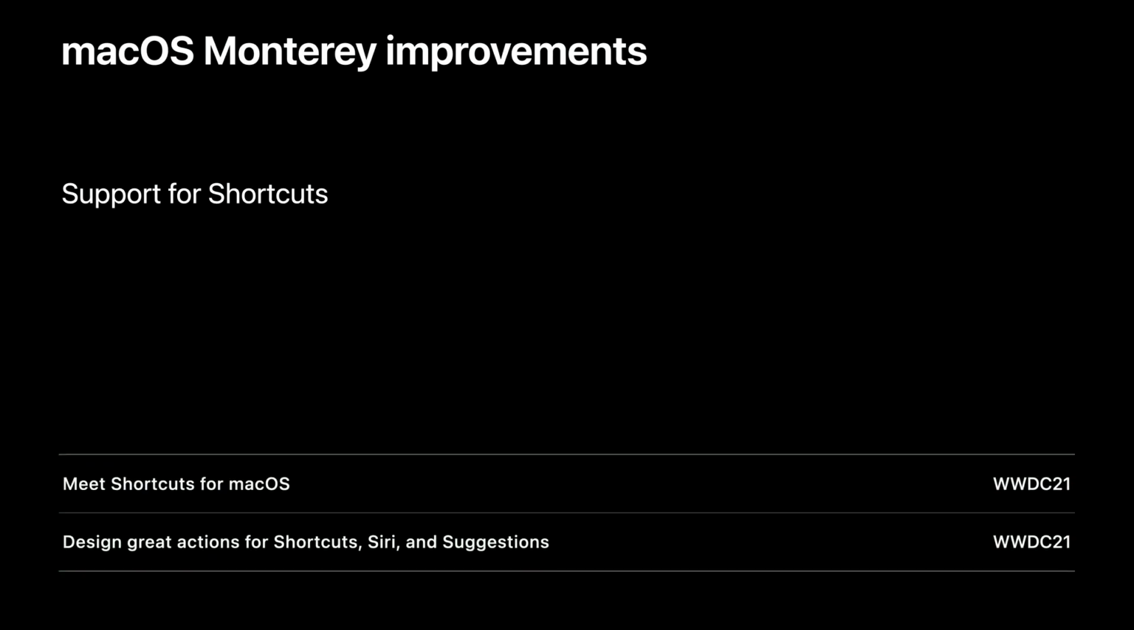And if your app uses the Intents framework to offer custom SiriKit shortcuts, on macOS Monterey, those are now supported for iPad and iPhone apps on M1 Macs. For more on shortcuts, check out the talks Meet Shortcuts for macOS and Design Great Actions for Shortcuts, Siri, and Suggestions.